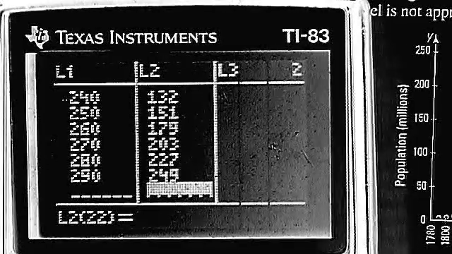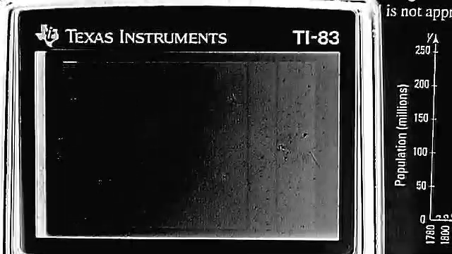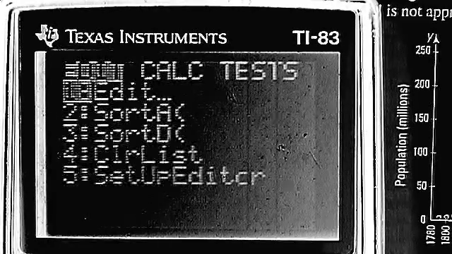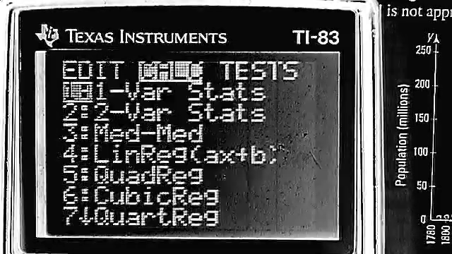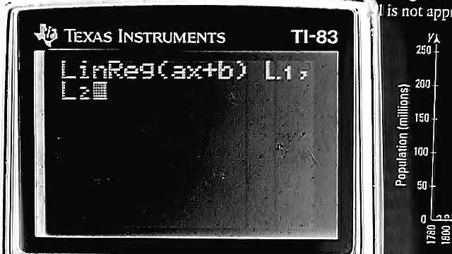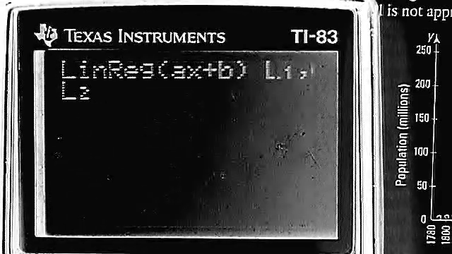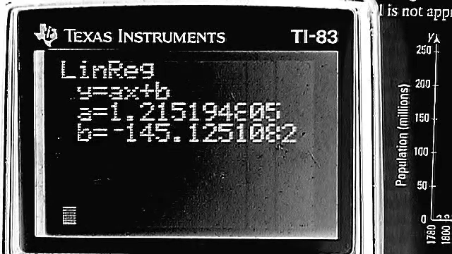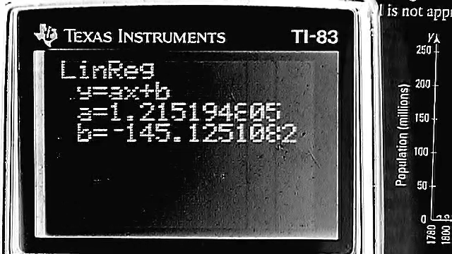Let's find the linear model. Now we know how to find the linear model, right? Stat, calculate, linear regression, list 1, list 2. Okay? So here we go, we've got our model. Let me write that one down.